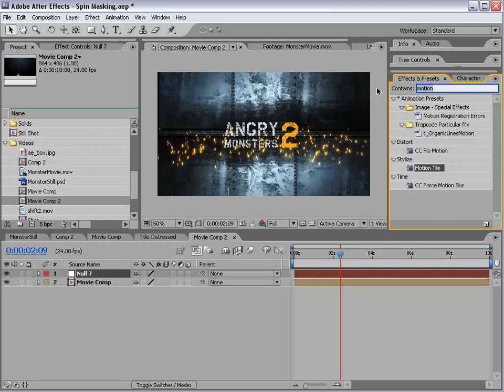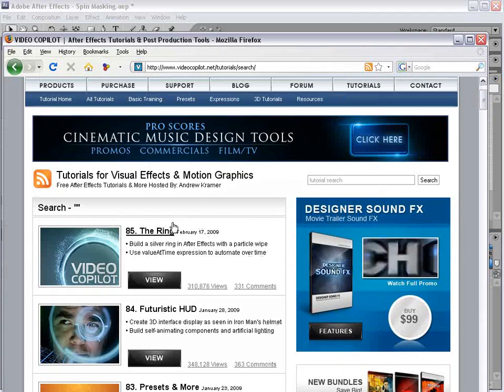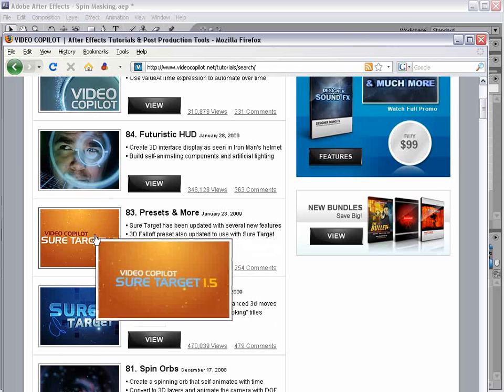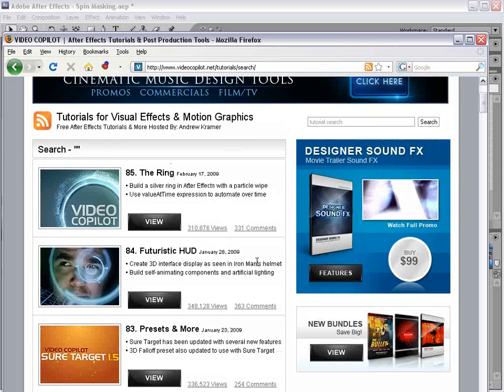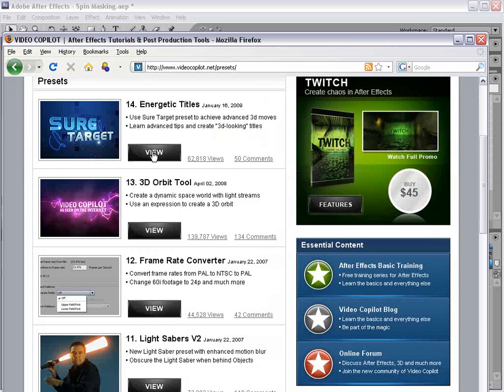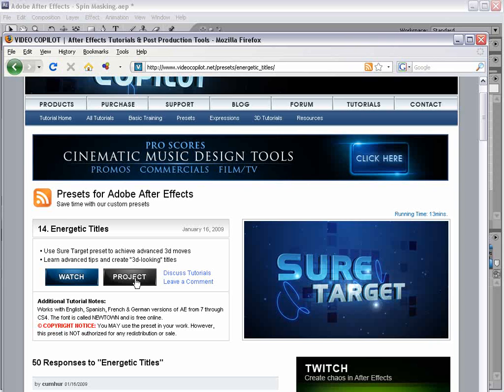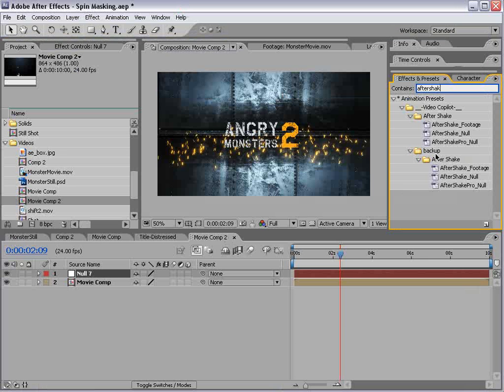And we have a preset called After Shake. And this is available from the website for free. Just pretty much download any project that uses the preset, so like this one, or just go to the presets and you can download the project from any preset. So download it, and it actually includes all of the Video Copilot presets. So there you go.